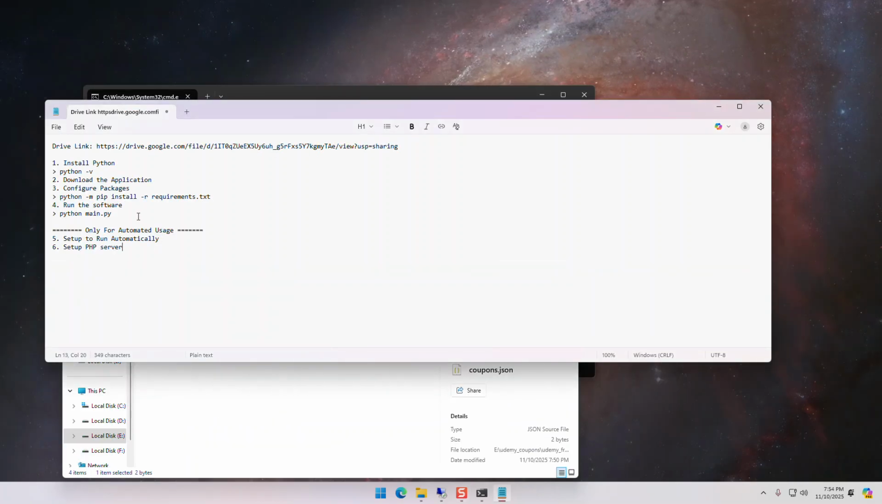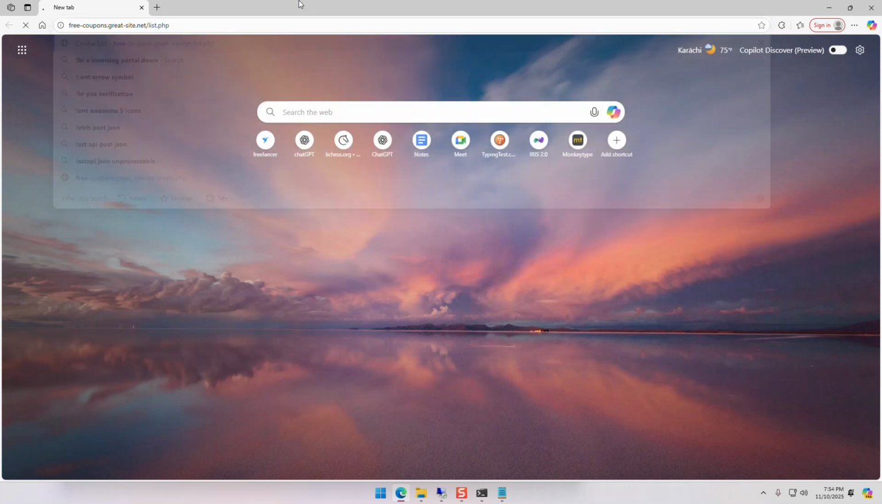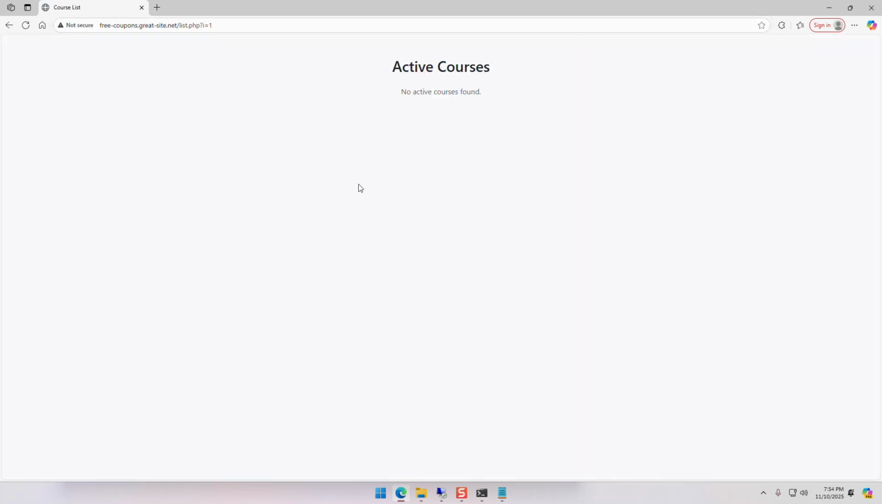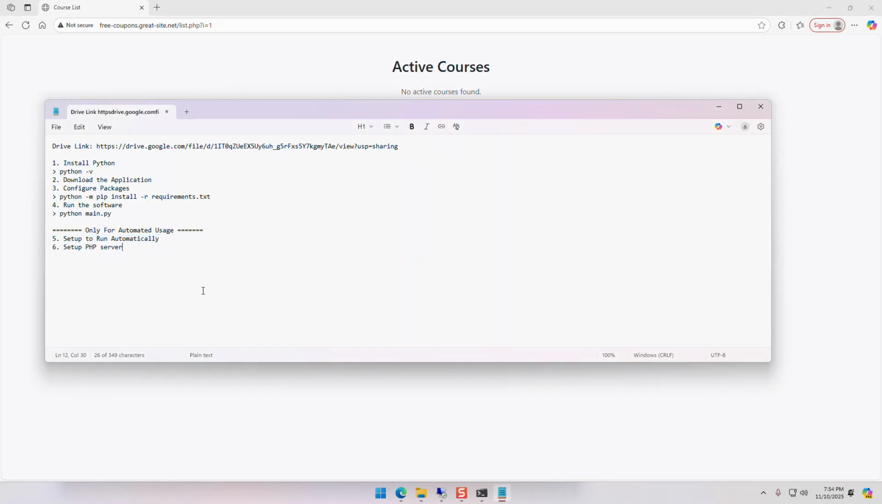So that's pretty much it. You can extend it further to run automatically and set up a website like system that you would be able to access anytime to get the latest available coupons. However, I am not going to go through that at the moment. If you would like me to go through those steps as well, just let me know.